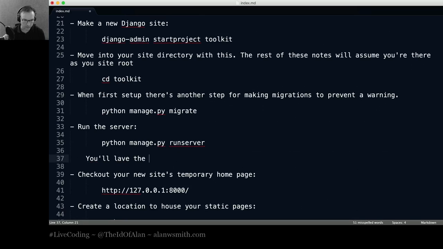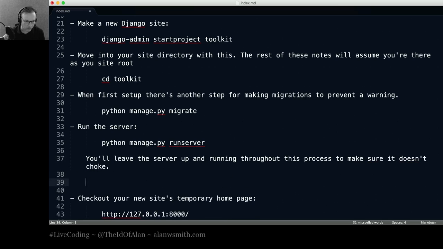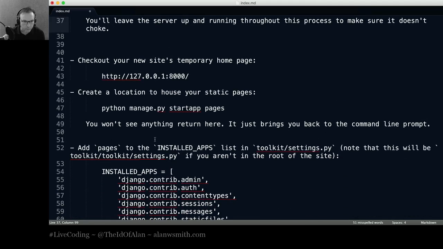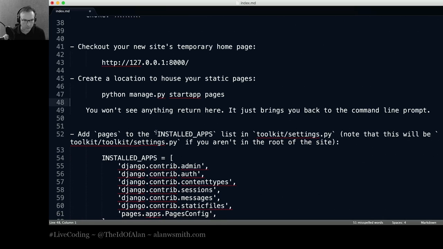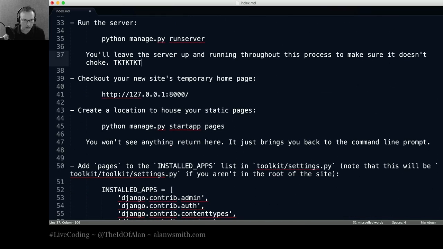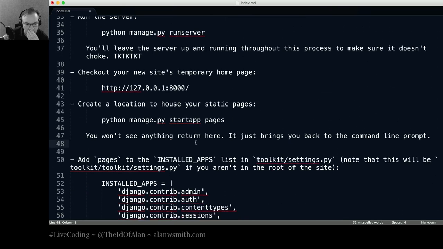We'll leave the server up and running throughout this process to make sure it doesn't choke, whatever. I'll add more notes in there. So look at that. We've made our new thing. Where's our migrate? Okay, we did our migrate. We run our server. We're looking at it. You don't see anything, it just brings you back.